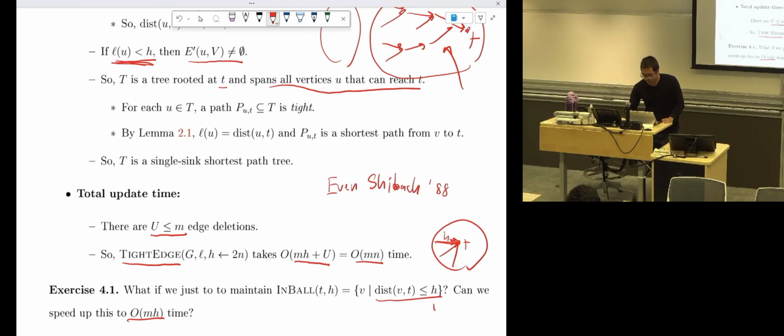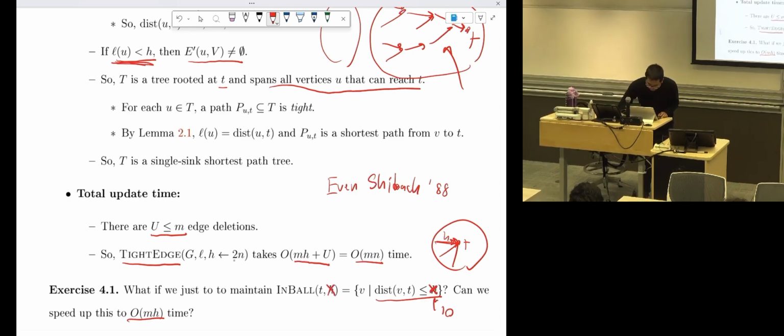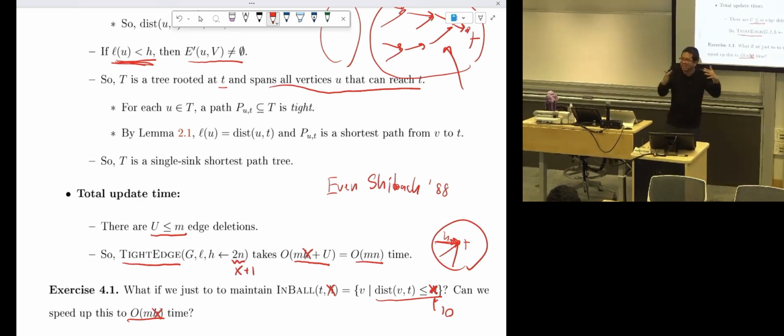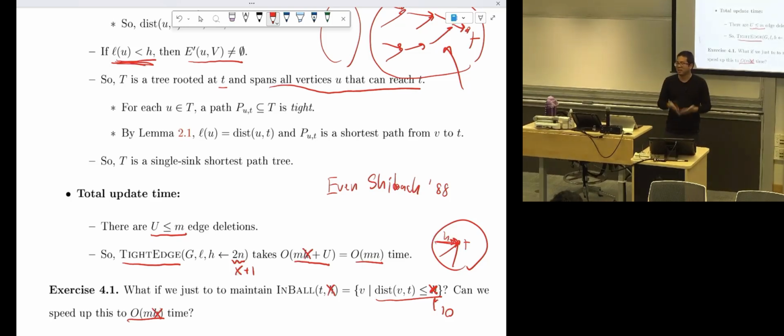Let's think of h as 10. We can just set H in the tight edge thing to be whatever that thing is plus 1. Exactly. Maybe I should write this as x. And what we can do is set this thing to be x plus 1. So then the running time is going to be x, and this is going to be x. So if we just want to maintain a set of nodes that are close to t, that is even faster.